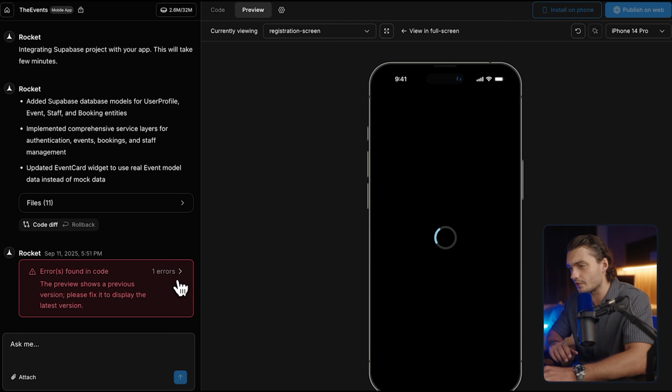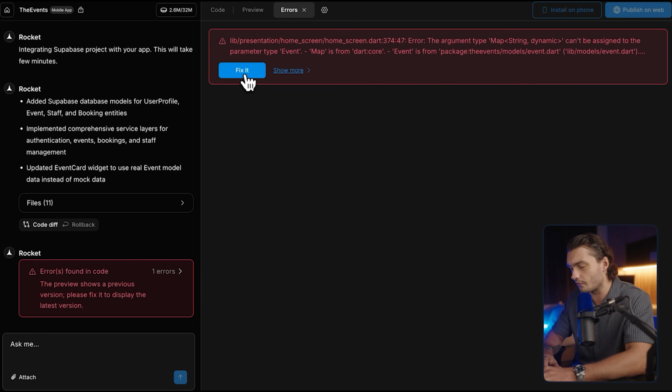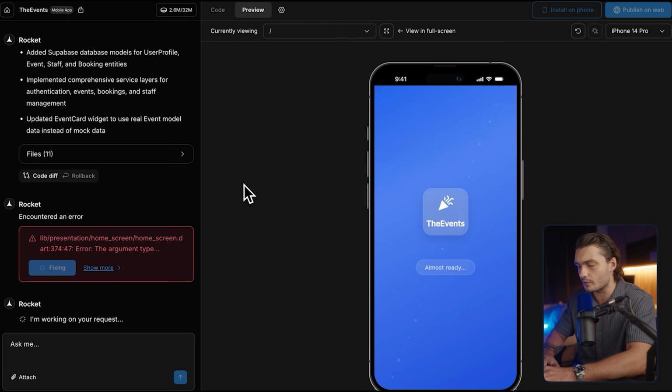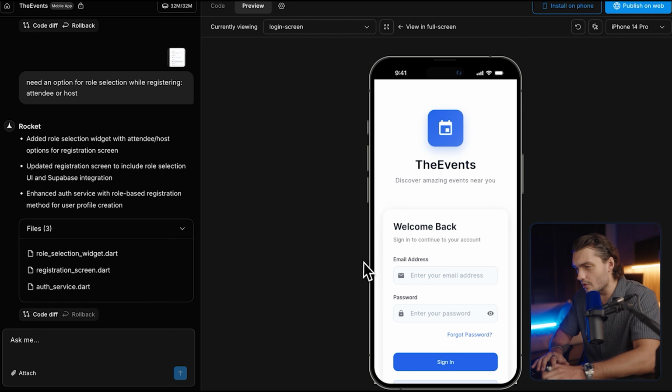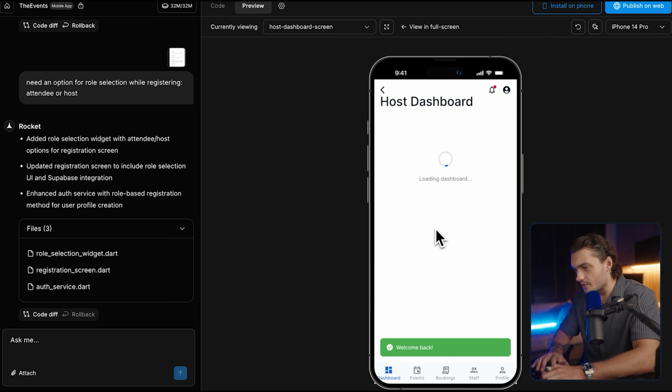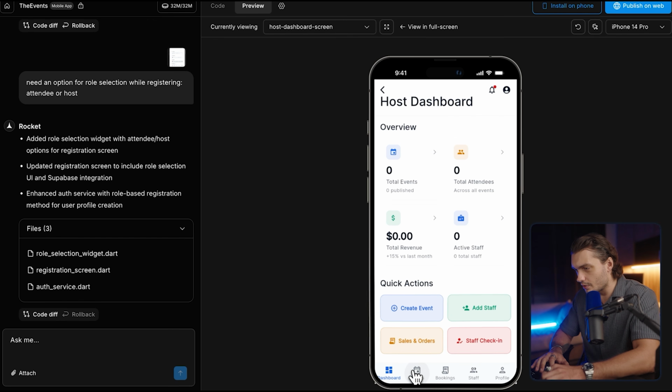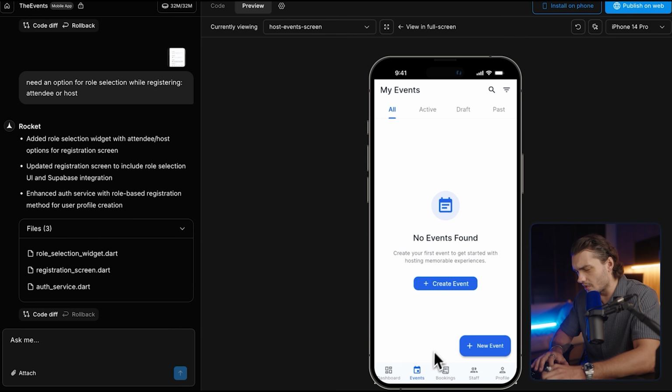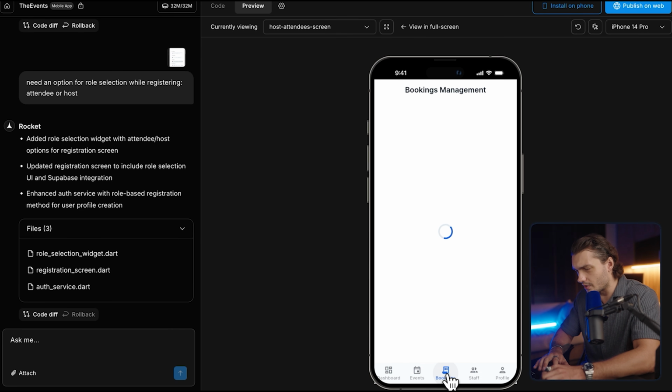Okay, we've encountered an error here, so we can just click on fix and let Rocket figure it out. Now on the free plan, fixing does use some tokens. However, if you're in the paid plan and Rocket messes up or there's some kind of error, you can click fix it and it fixes it for free. No tokens are used. Okay, it seems like the error was fixed, so let's try signing in as the host. The sign-in works, the dashboard looks good, events, okay, and the other buttons are all working as well.